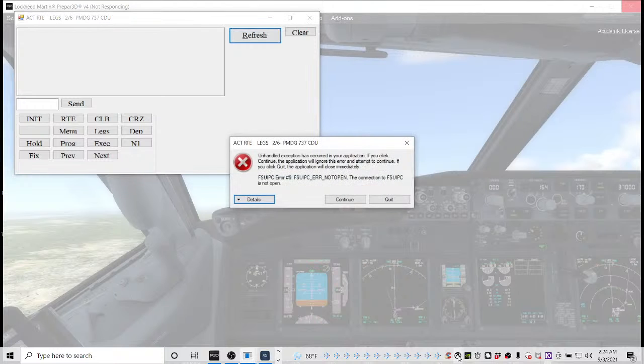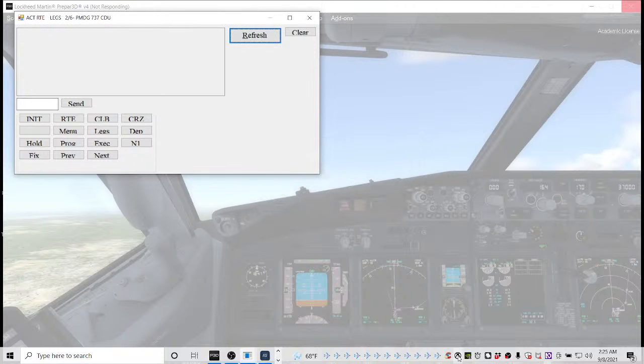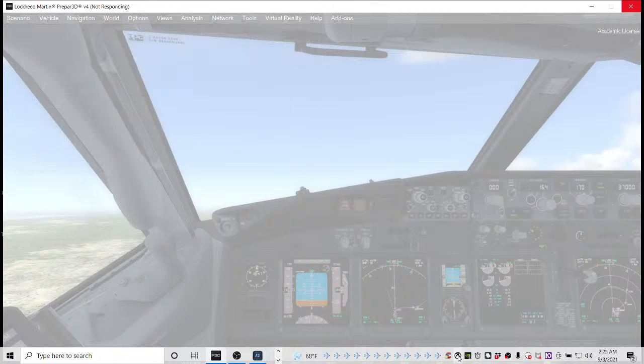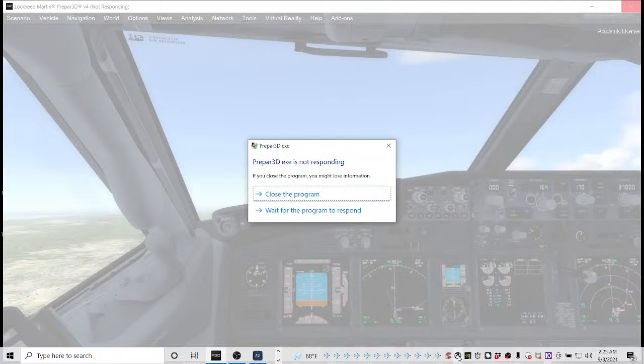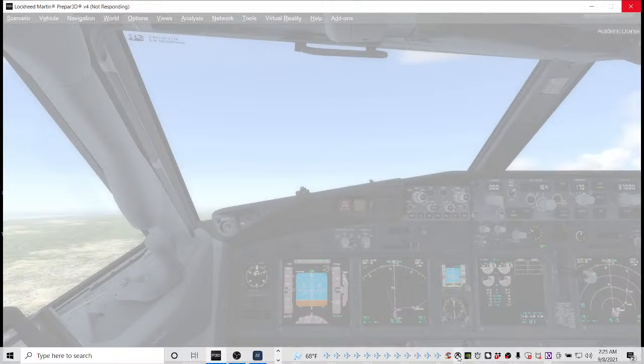No, it froze. Details button Alt plus D. Continue button Alt plus C. Quit button Alt plus Q. Refresh button Alt plus R. Close the program button. Wait for the program to respond button. It's not responding. It's not going to respond.